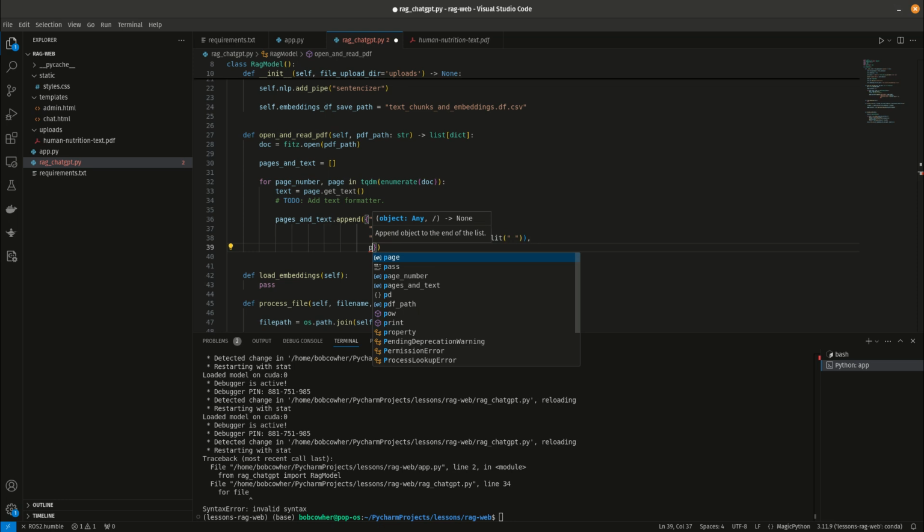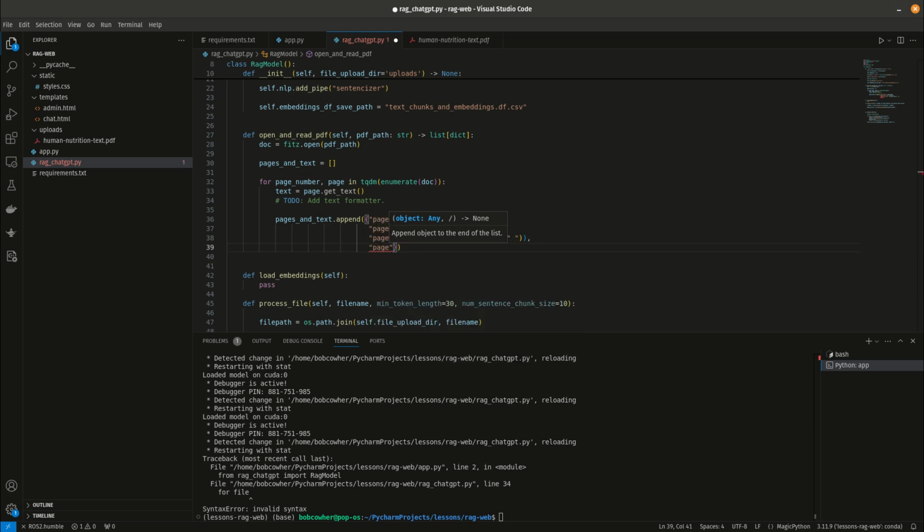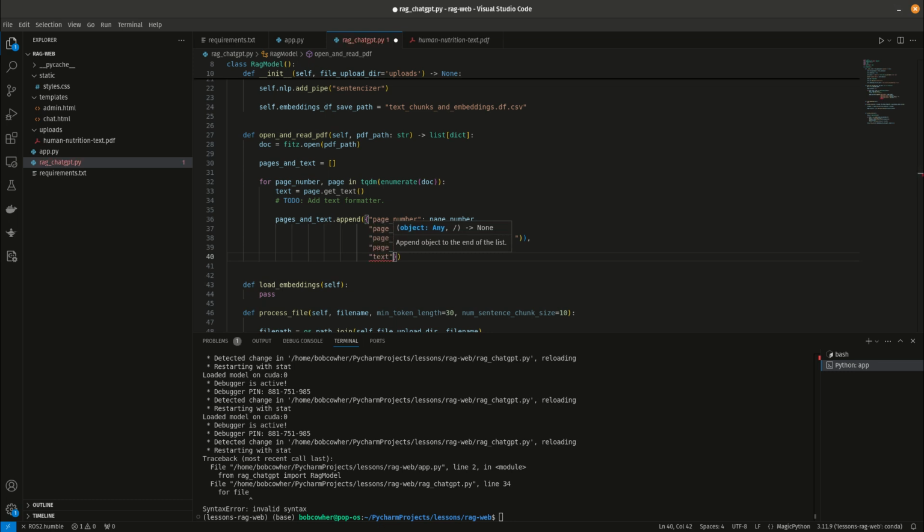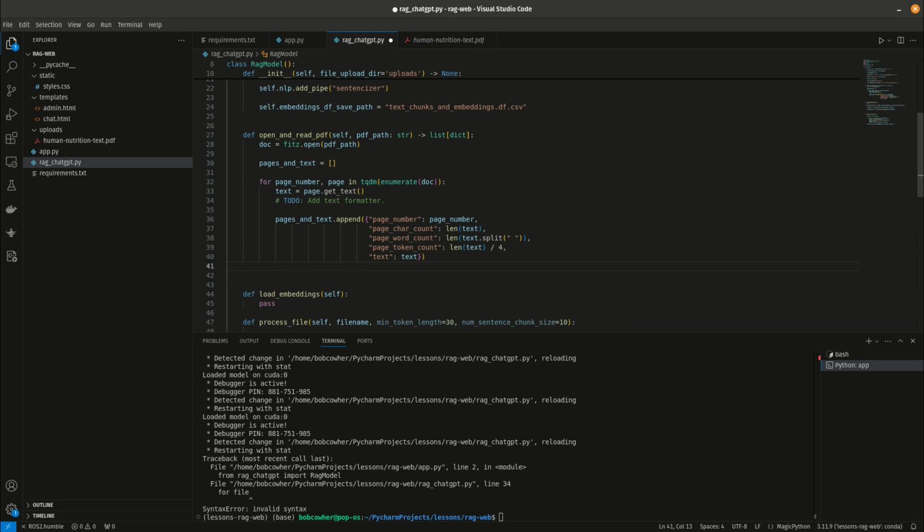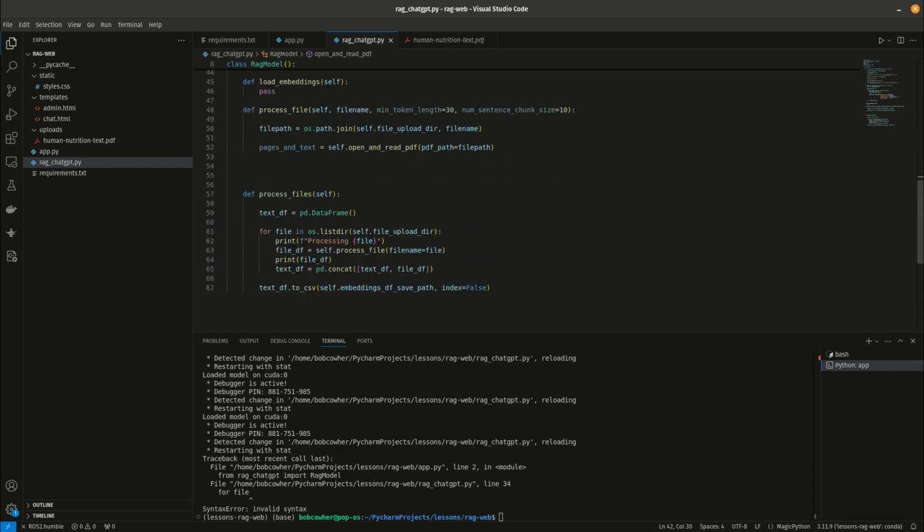Page_token_count, and we're starting with a rough token count here. We'll get a little bit more specific later, but for now we're going to say each token is 4 units, and we will do length of text divided by 4. And then finally the actual text. Okay, and then we'll return pages_and_text. Okay, so we've got our open and read PDF.